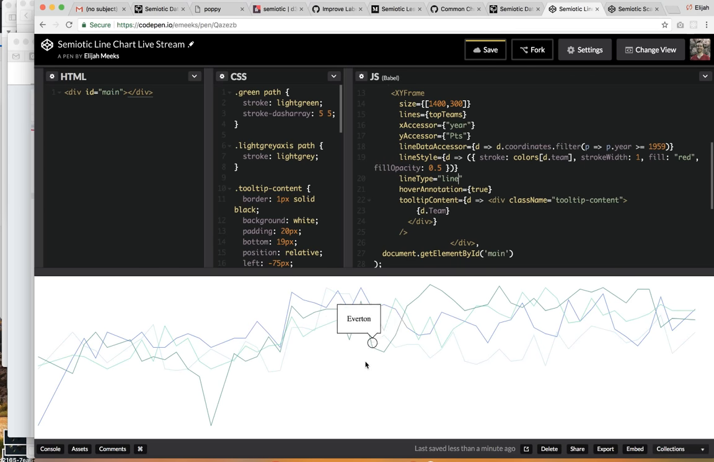So when I'm hovering down here, you'll notice that the hover annotation is coming back with an empty hover content. And that might seem like it's some kind of bug with Semiotic and it's broken. It's actually not. What's happened is I've told the tooltip content, come back with d.team.